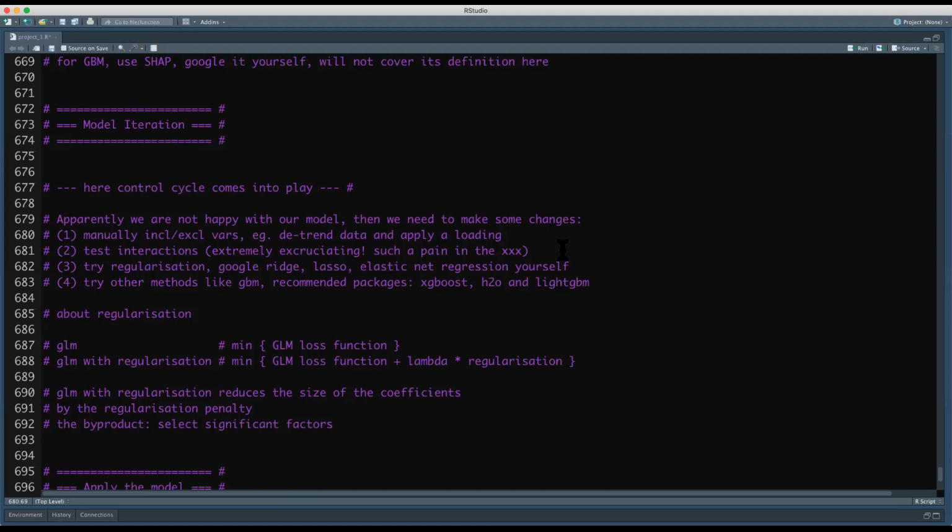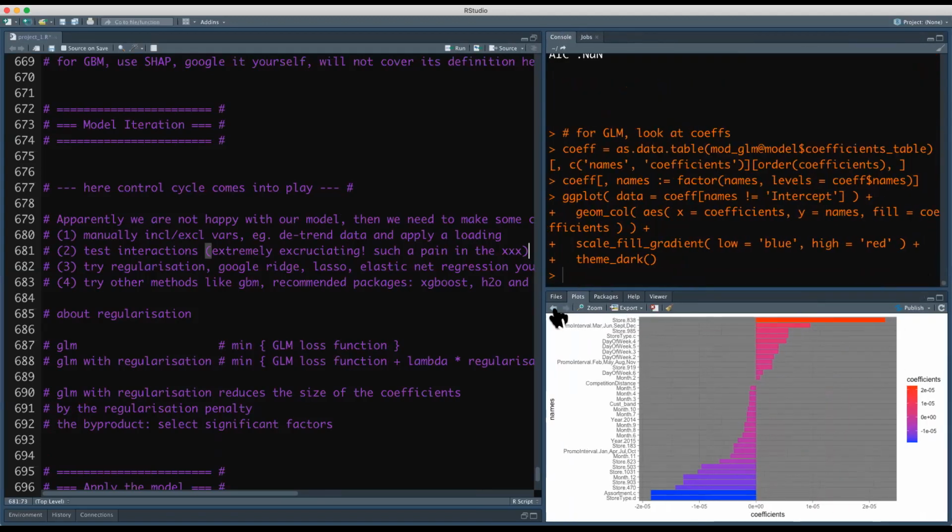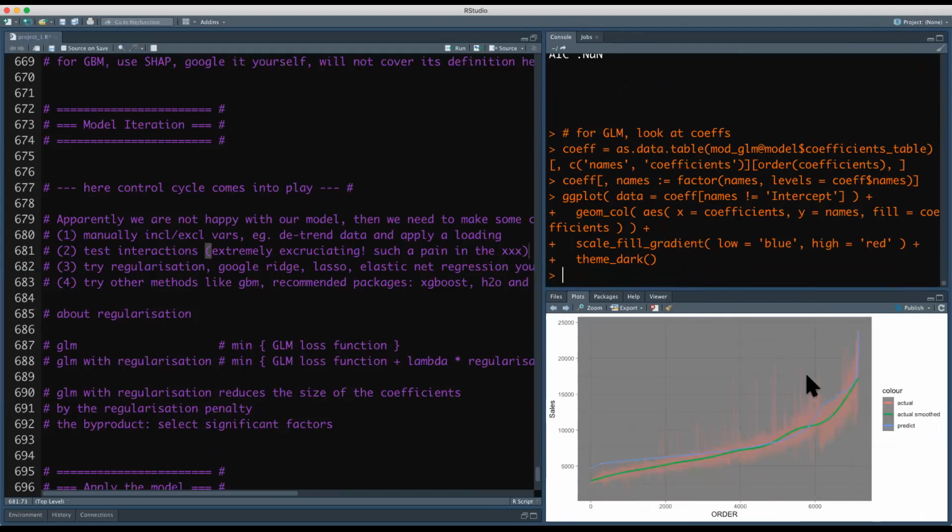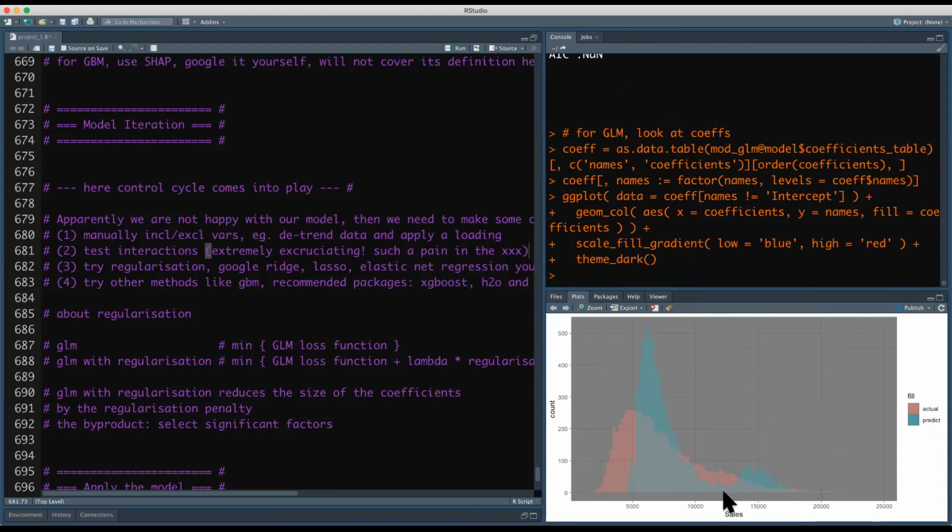Okay. The second one is we can test interaction. You remember the strange hump? Okay, it's very slow. Okay, you remember the strange hump here, and also the second peak here, right? These are indicators of the fact that we are missing some important factors. Okay.